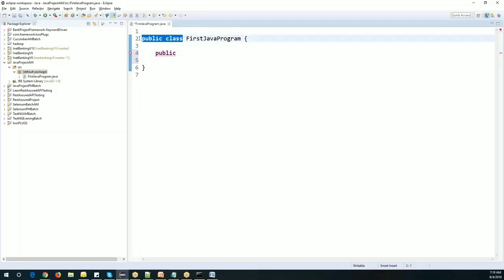But here all the keywords will appear in a different color. So public, class, these are all Java keywords, Java reserved words. So we cannot use these keywords as class names or variable names. Okay. So public static void main, and this main will take a string array as a parameter.